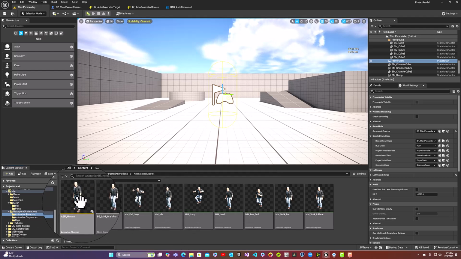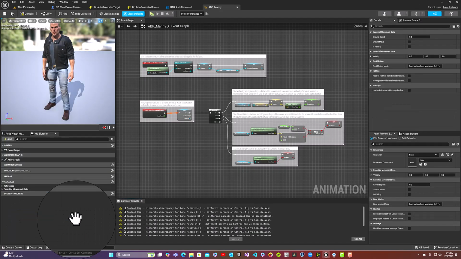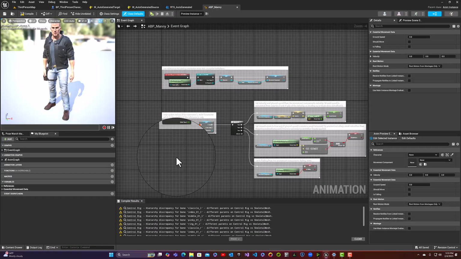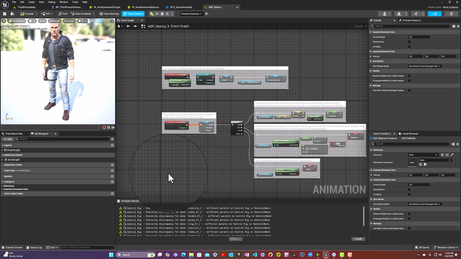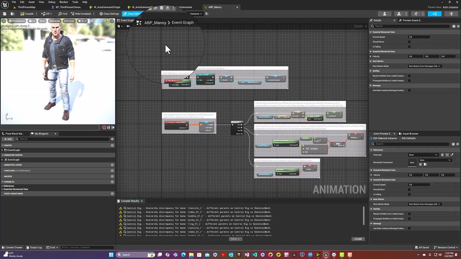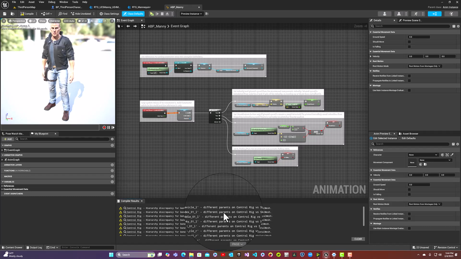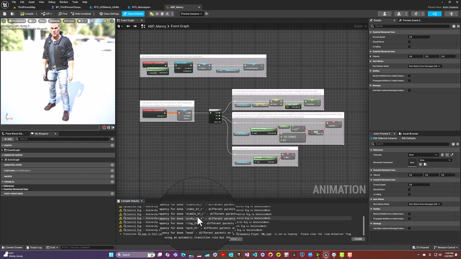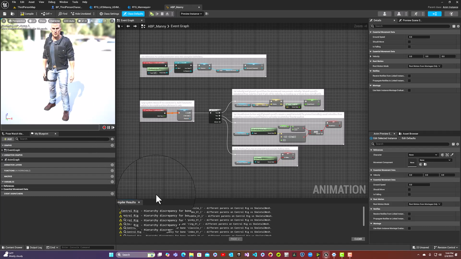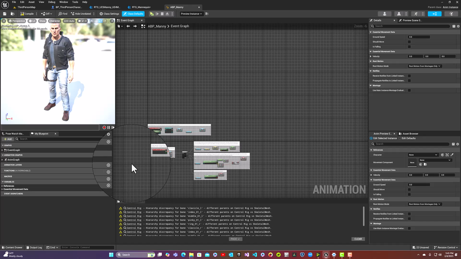So in Manny, in ABP_Manny, you can open up that animation blueprint. And what we can do is we can see that actually this has compilation errors. So we might have to do something a little bit different for this. You can see that the control rig hierarchy has some errors, because we haven't assigned a control rig to this character yet. And that's where I can see the problem is.